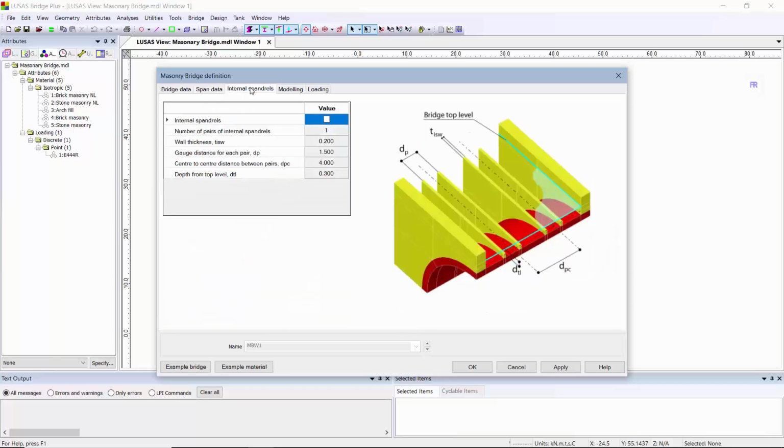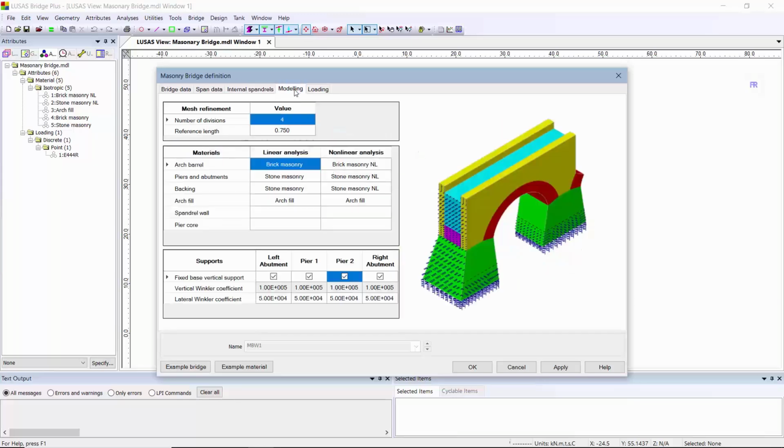We've also got spandrel data. This is new in version 21.1. I can't do this in a 2D model, so I'll come back to that and show you in a 3D model. We've then got the material. Now the wizard creates a linear and also a non-linear model, and I can choose what materials I want to use in the models. So they don't have to be non-linear in the non-linear model.